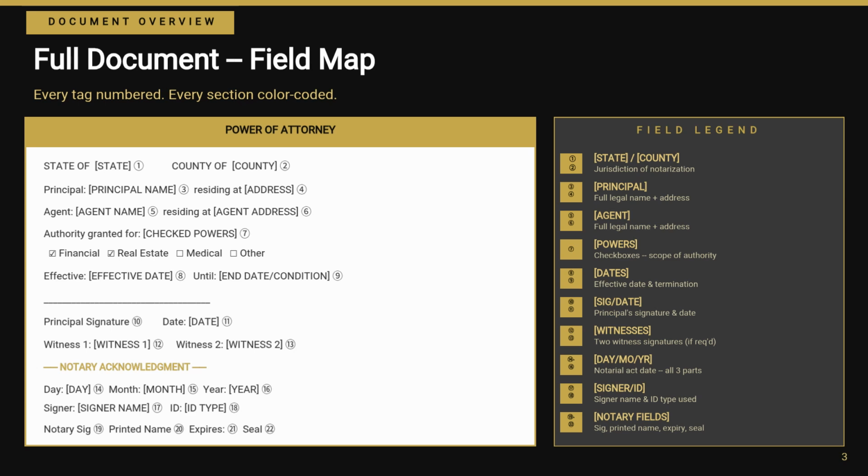Just keep in mind that all 22 fields need to be addressed before your seal goes anywhere near this document. Some are completed by the principal, some by the witnesses, and the last four, fields 19 through 22, are completed exclusively by you, the notary. So let's now walk through each section step by step.